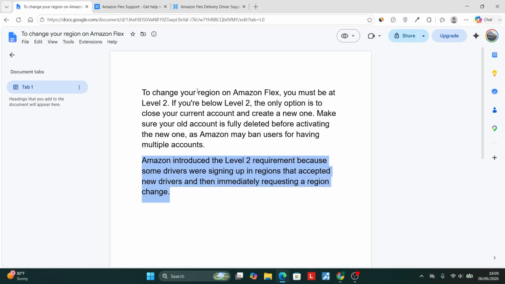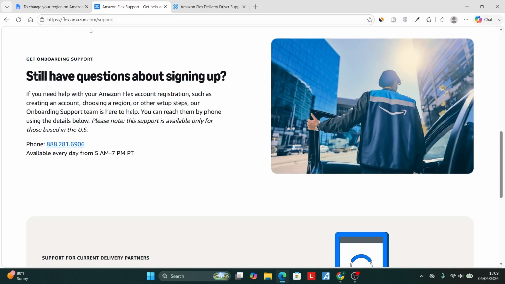So to change your region on Amazon Flex, you must be at level 2. And the way you should change your region is just by contacting the support team. You can contact them either through their website or through in-app support.